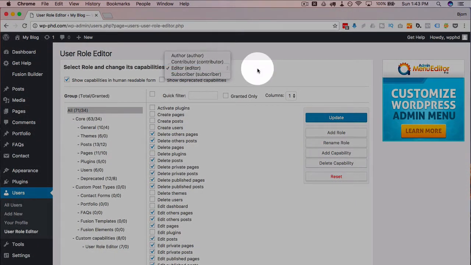And you can edit any one of these. If you don't want users to do certain things, or user roles to do certain things, just uncheck stuff, or check stuff if you want them to do it, and click on Update to make those changes.